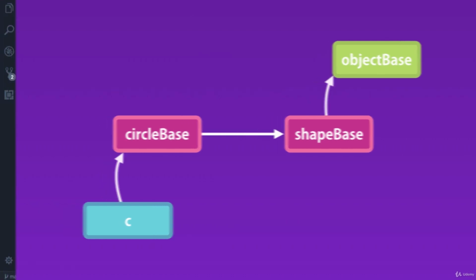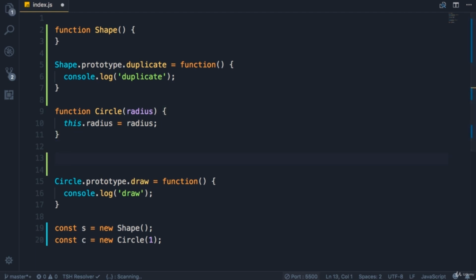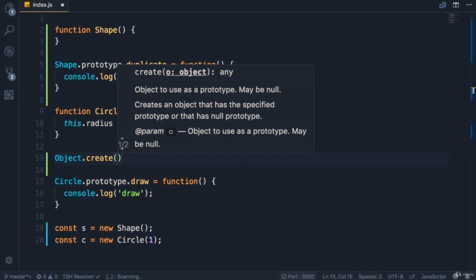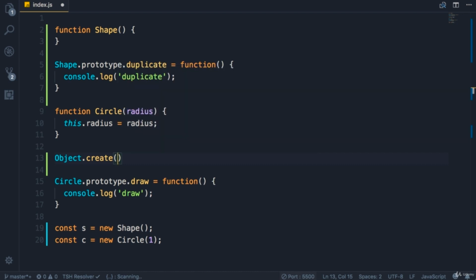How do we do this? It's really easy. In JavaScript, we have a method for creating an object with a given prototype. So Object.create, look at the argument here. That's the object to use as a prototype. So we want a new circle base object that inherits from shape base instead of object base, right? Now shape base is shape.prototype, right? So here we pass shape.prototype, and this returns an object that inherits from shape base.